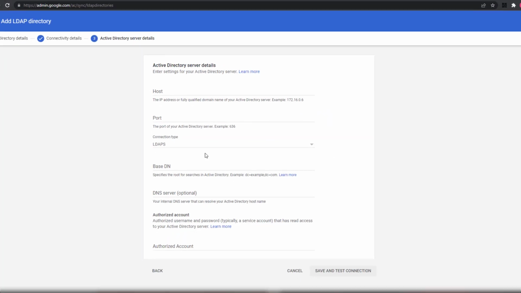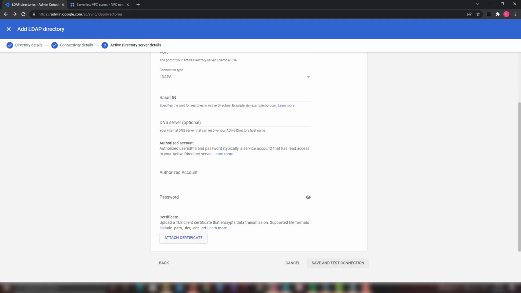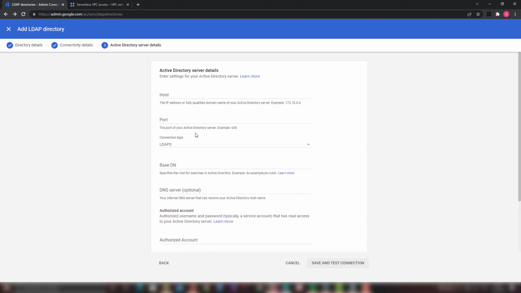Then when I click continue, it's going to fill in my Active Directory server details. Again, I mentioned a moment ago that there is some sort of confusion here, because in the host field they are mentioning the IP address or fully qualified domain name of your Active Directory server. And they even provided an example for the IP, but the problem is you're going to be using LDAPS, which means an SSL certificate on the server.